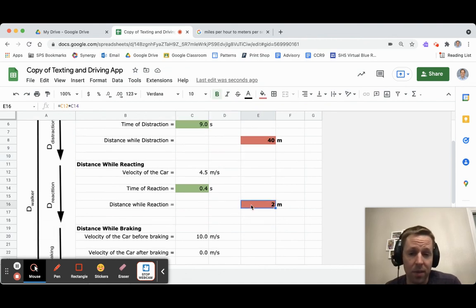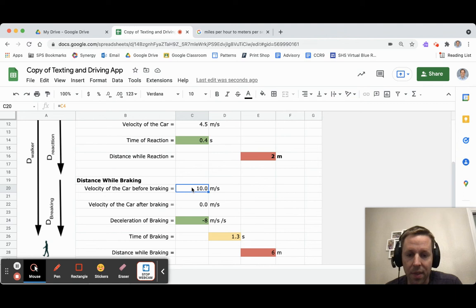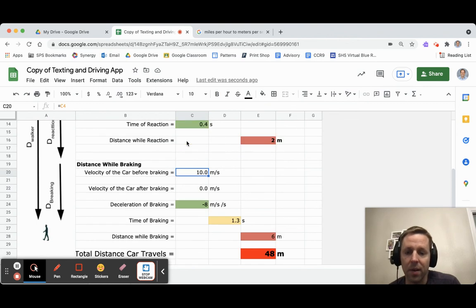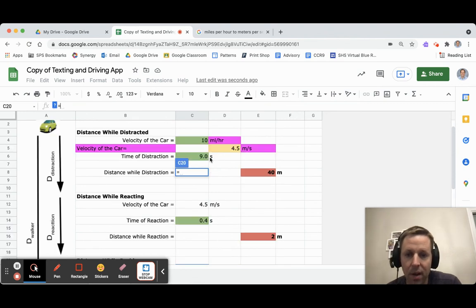Okay, now our distance while reaction, or the reaction time, that looks like that's doing the right calculation. It's doing 4.5 times 0.4, so that's good. And then I think the last thing we're going to have to update here is the velocity of the car while braking. And that's still referencing that same cell, the 10 miles per hour. But we don't want it to reference that. So let's delete the C4. And instead, just scroll here, I want that to reference D5, the cell that says 4.5 meters per second.